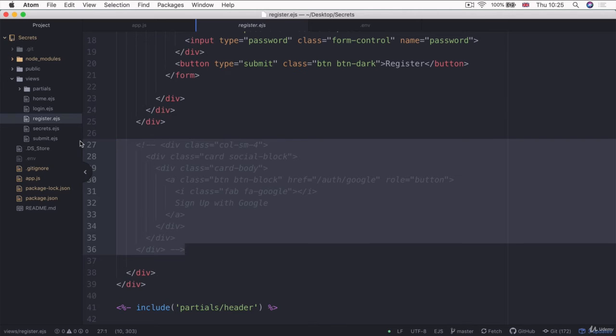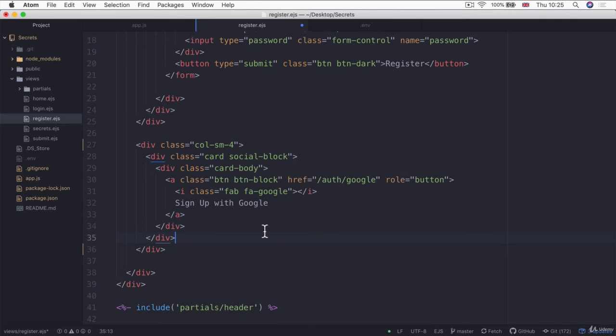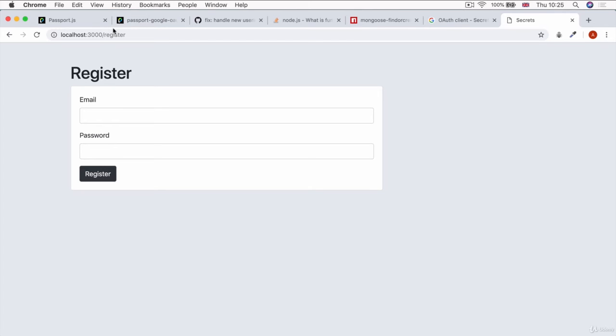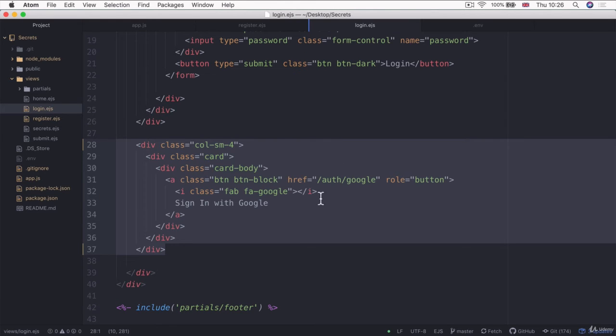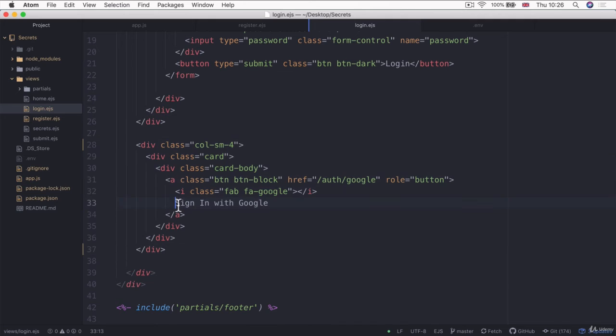So if you select all of it and uncomment it, by using command / or control / on Windows, then we now have activated our code here. So now when I refresh this page, we get a button over here that's sign up with Google. And let's go ahead and do the same on our login page so that they can access the sign in with Google both when they try to log in and register.